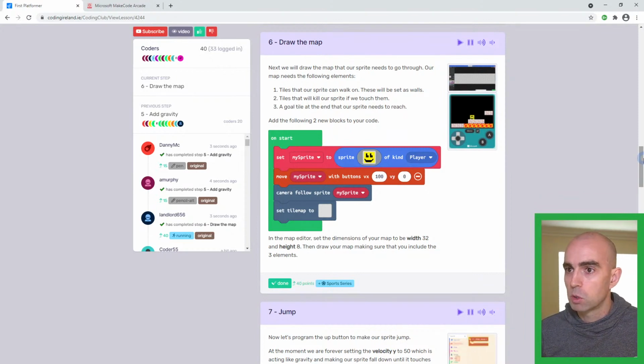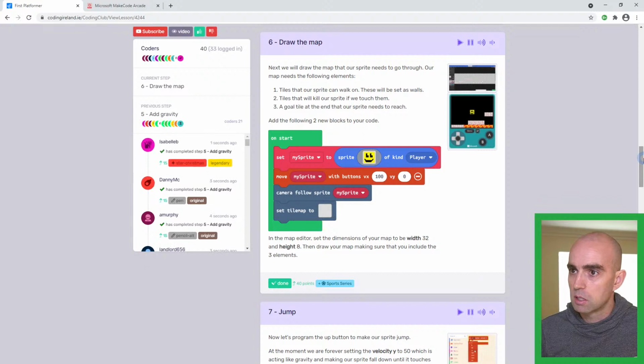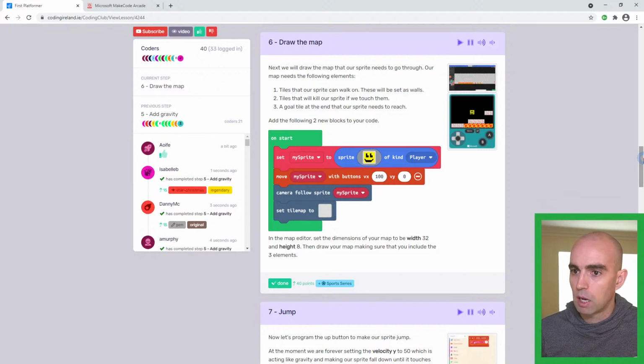So what are we up to? We're up to 21 coders who have completed step number 5 to add the gravity. I'm getting some green thumbs up. So we'll move on then to step number 6. And again, if I'm going a little bit too fast, that's okay. Just take your time, keep using the instructions and work your way through them.